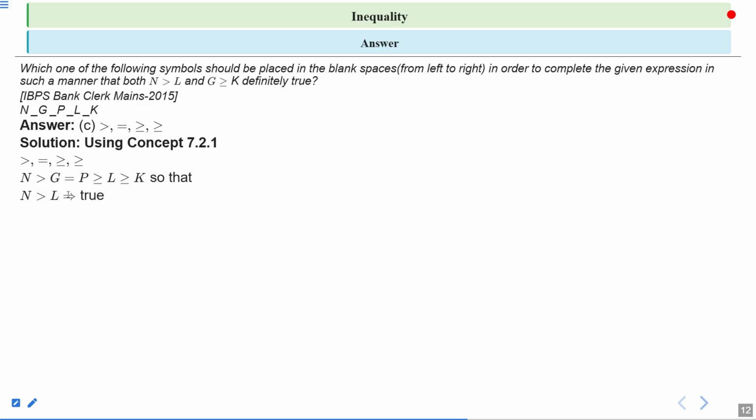So N is greater than L, this is true. And G is greater than equal to K, this one is also definitely true. So N is greater than L and G is greater than equal to K, definitely true. In such a manner, we fill in the blank spaces, using greater than, equal, greater than equal to, greater than equal to. This symbol.